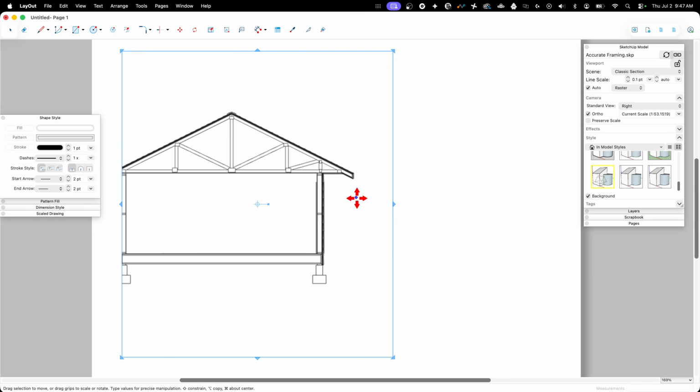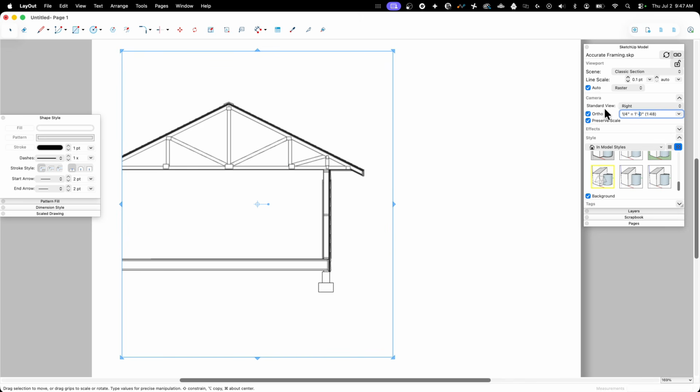So regardless of the section type, there are a couple things I want to run through right now. One is set a scale. So let's go in here, we're going to say preserve scale, and we're going to set our scale to a standard scale. Let's see, will 1/4 inch fit? Yes, 1/4 inch equals a foot.